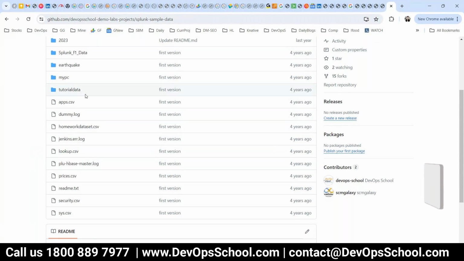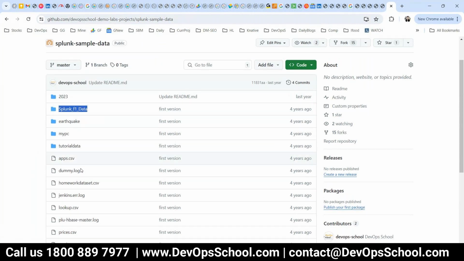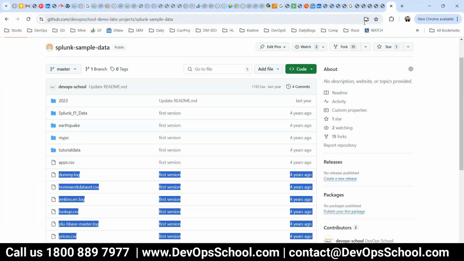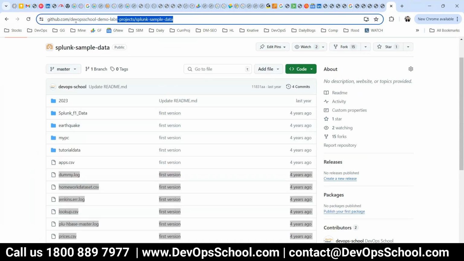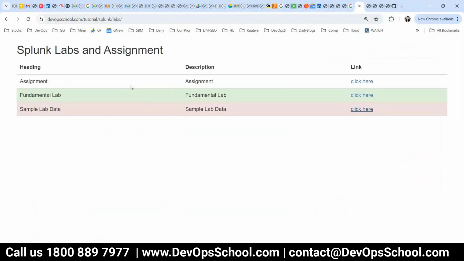But here I have uploaded some sample data: some tutorial data, earthquake data, and data given by Splunk itself, which includes some security logs and some more sample logs. So you can upload. How do you upload? You know that. This is the place we have it. After that, if you go for sample data, you follow this one.